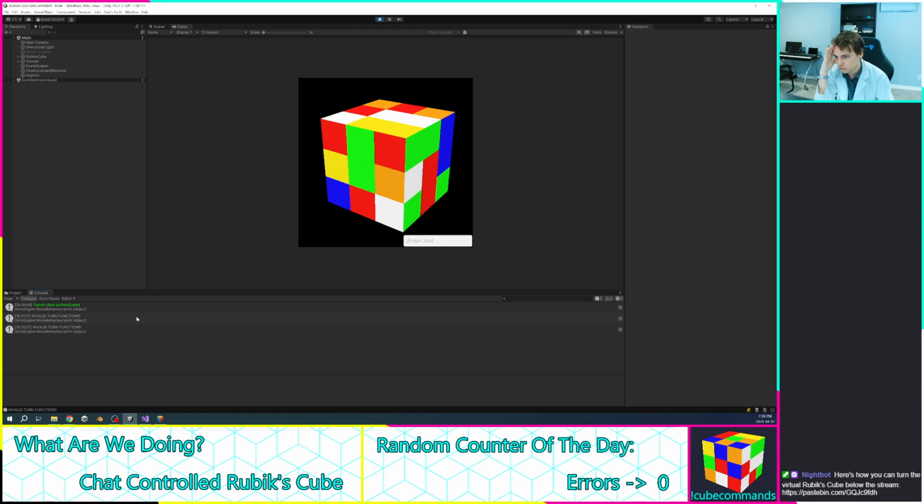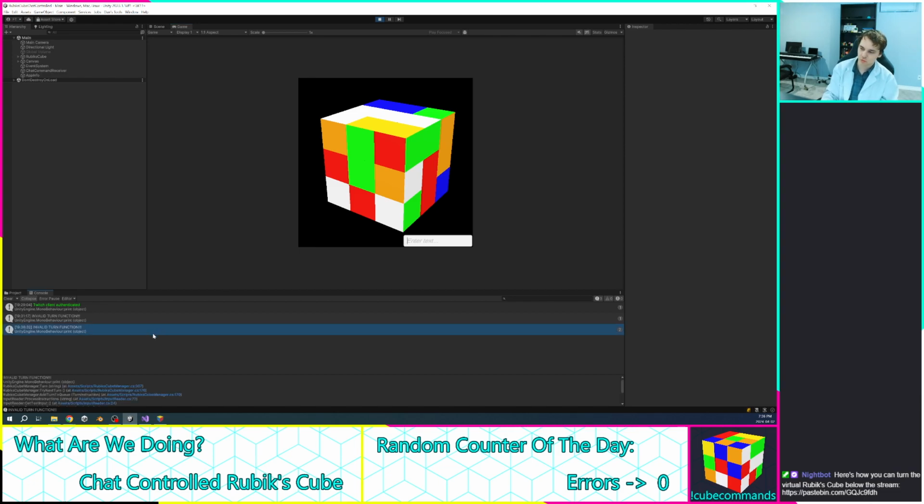Invalid turn function. What do you mean? Wait, what did I type that was invalid? I don't know how long these were there. Let me double check by typing the exact same thing I just typed, which was like FLB or something. Interesting. So that's a separate issue. Wait, what was invalid?